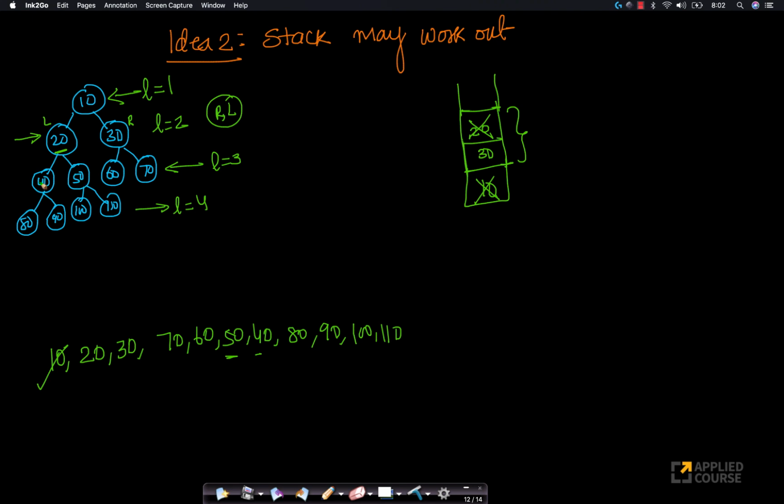50 has to come first and then 40. So right followed by left. So now if I push 50, I would also pop it out, right? 40 followed by 50. No, 50 followed by 40. Then 40 will be popped out first. No, I have to do it the other way around. Okay, think about this.